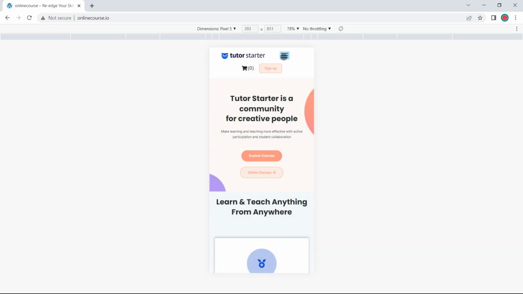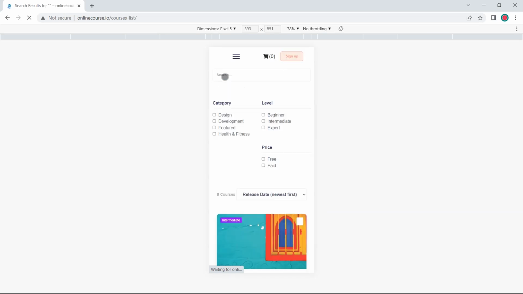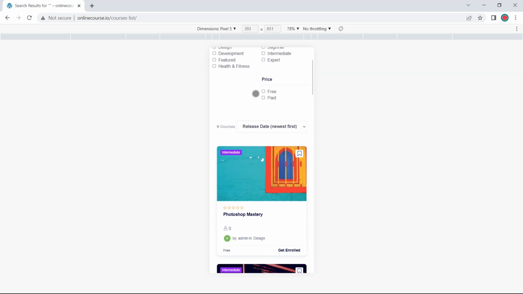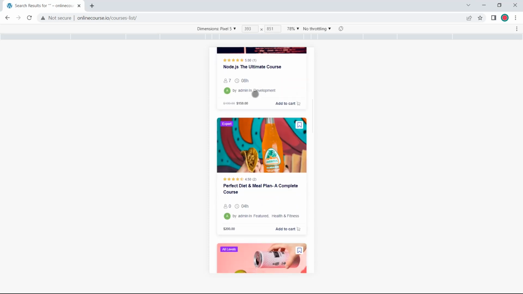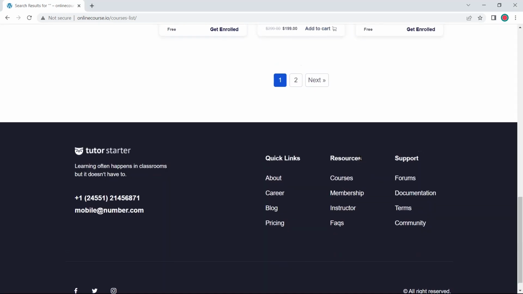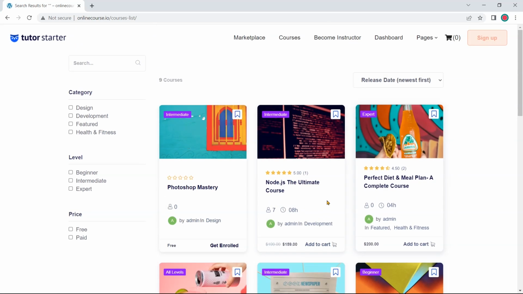So, let's go to another page. This one, Courses. This is the course archive page. It displays all the courses on the website. All the content here is also responsive. So, let's make the screen size large again. And as you can see, there are both free and paid type courses here.